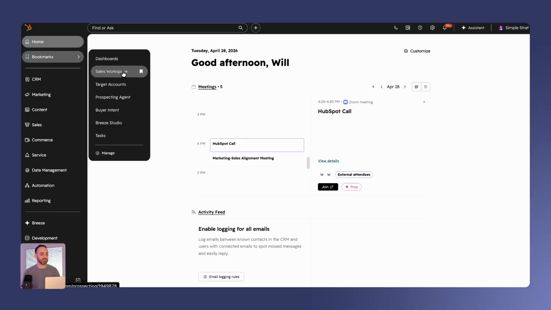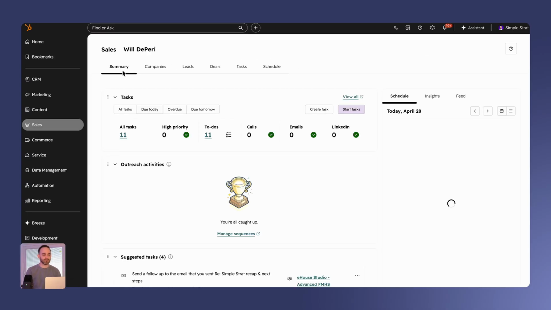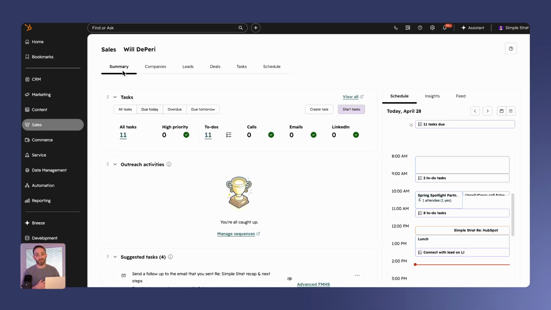But you're definitely going to want to have this sales workspace bookmarked because it's the best place to go as a sales rep using HubSpot. So let's click into our sales workspace and I'll walk you through what my day looks like and a great way to structure your day as well. The first tab it takes you to is a summary, which is a great place to start.